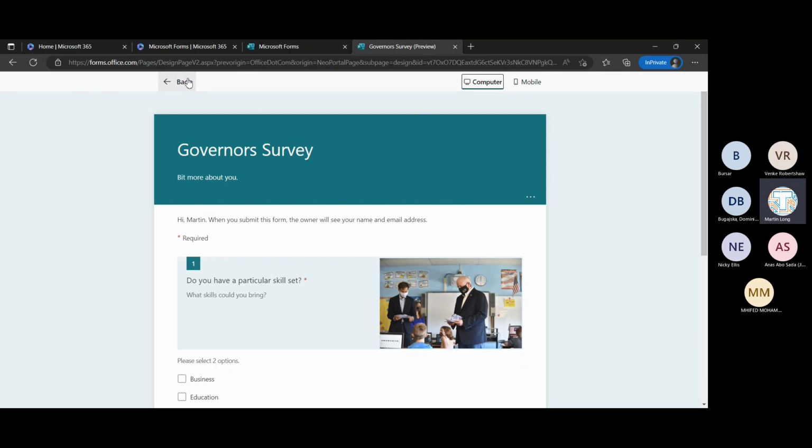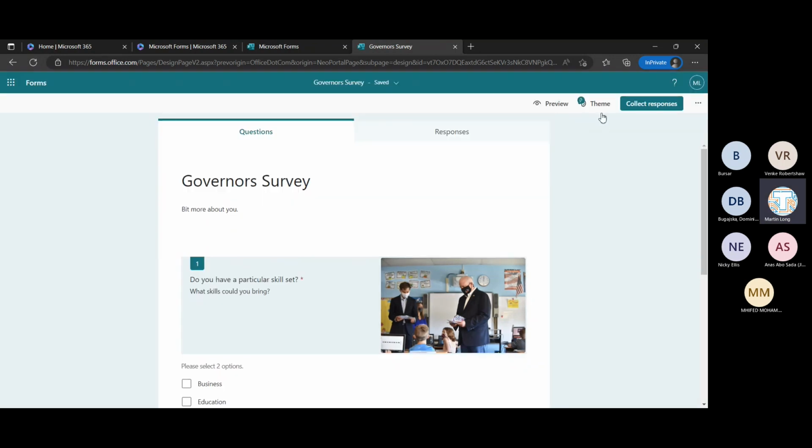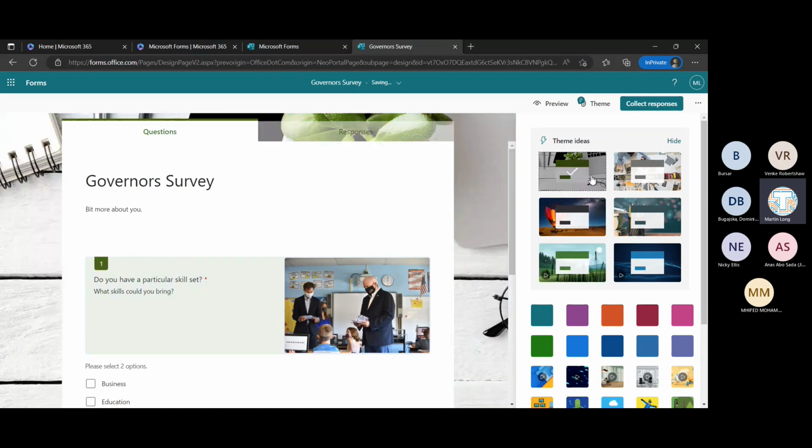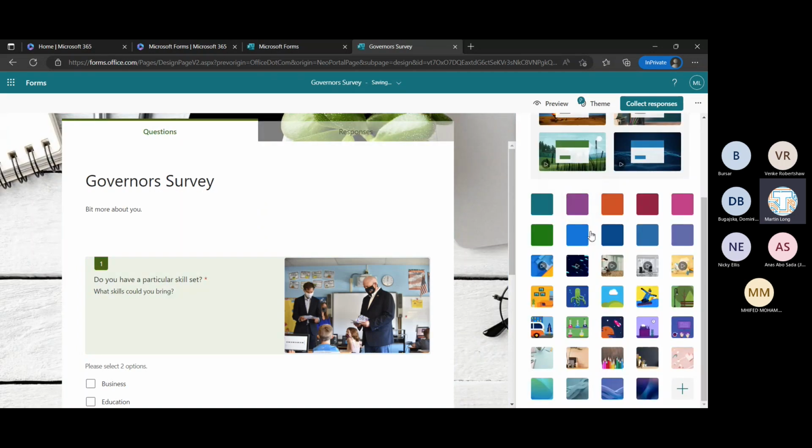I want to come back out of that, so I'm going to press the back button, and I want to make that look slightly differently. So I'm going to theme it. Now you can have themes that are pre-built from Microsoft, and they will quickly change the way something looks and feels, but those themes may not be completely right. So you might want to customize it to your school colors.